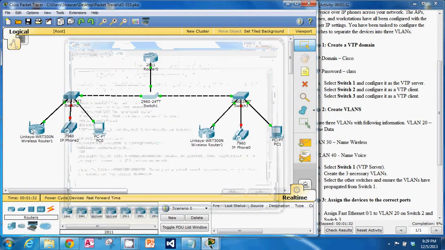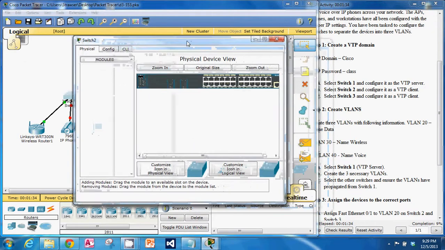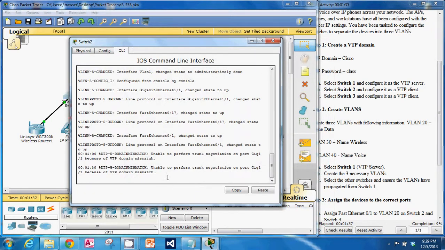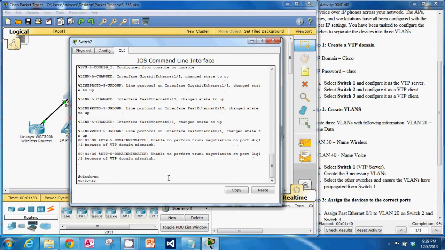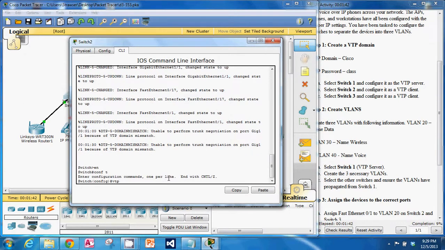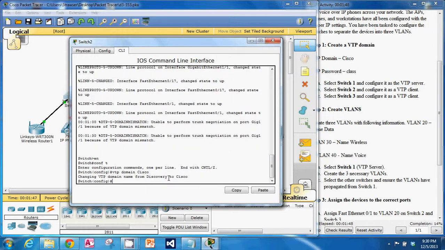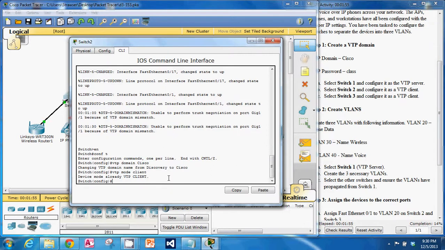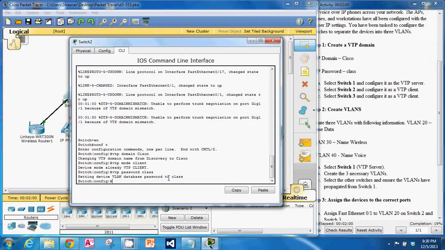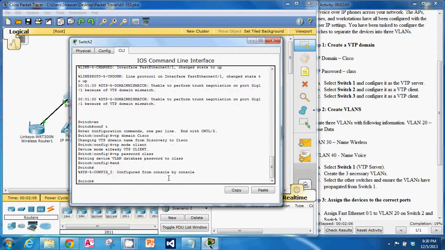And now we want to move to switch 2 and set that one up as a VTP client. So VTP domain Cisco, VTP mode client, and VTP password is class. We can do an end and a copy run start.